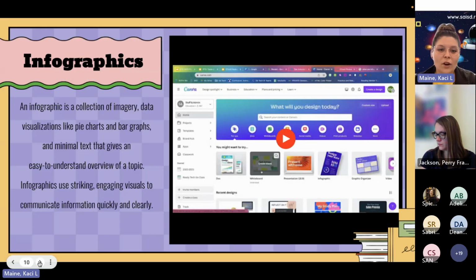So one of our templates that we want to get a little taste of, a little sample today, is infographics. An infographic is a collection of imagery, data visualizations like pie charts and bar graphs. You know, it's got minimal text and it gives an easy to understand overview of a topic. Okay. Infographics use striking, engaging visuals to communicate information quickly and clearly.